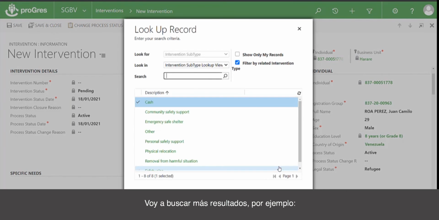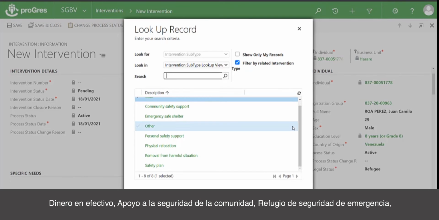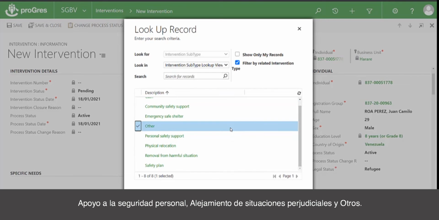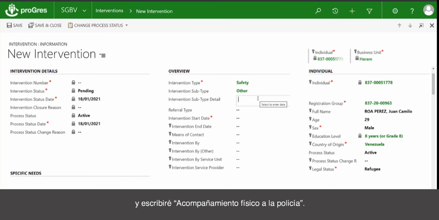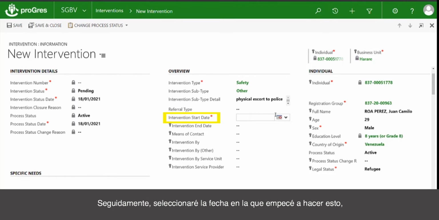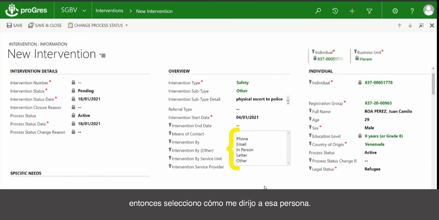I'm going to look up more results so you can see: cash, community safety support, emergency safety shelter, personal safety support, removal from harmful situations, and other. I'm going to choose other, and I'm going to say physical escort to police. Then I'm going to put the date that I started this, which would have been on the 4th. If I have an end date, or if there's anybody that I need to be contacting, and how I contacted the person.